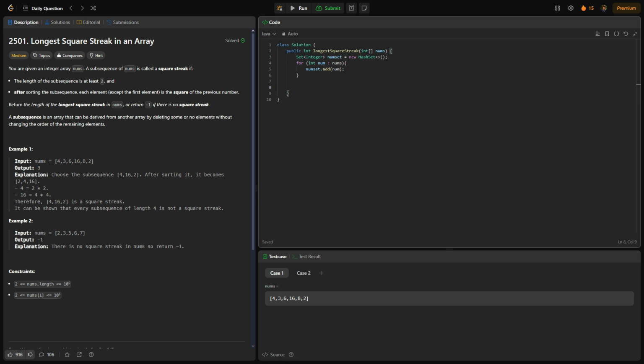After that, we're going to initialize our longest streak. So integer longest is going to be equal to 0, as we currently do not have a streak. And then we're going to store all of our numbers in our hash set. So let's go ahead and start building our streaks. We're going to try and build the longest possible streak, and we'll do this by iterating through each number in our input array and squaring it. And after we square it, we'll check if it's in our numSet.